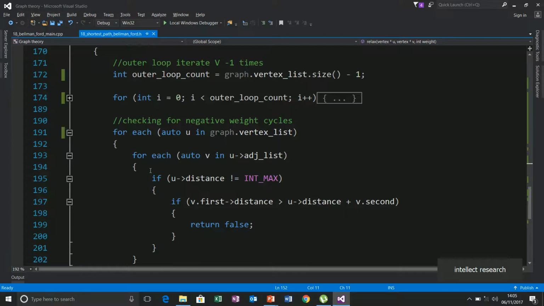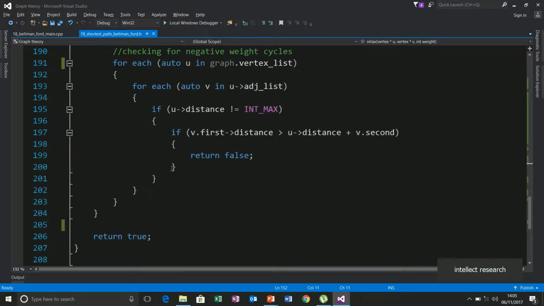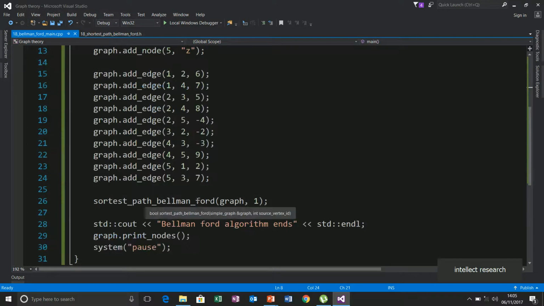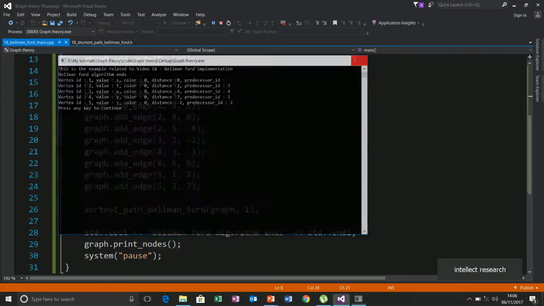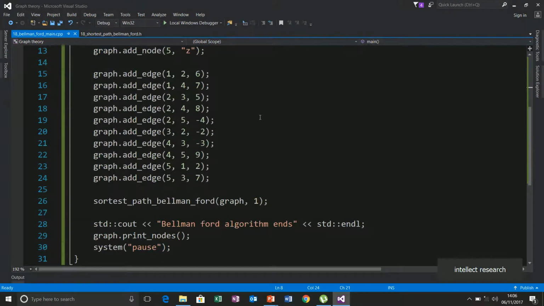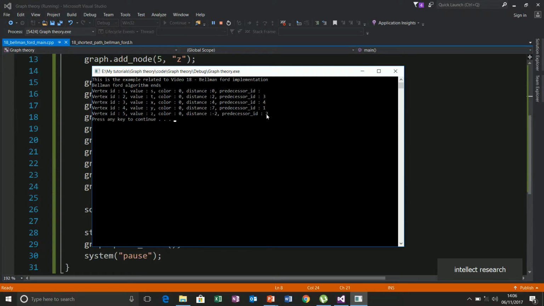In the Bellman main function, I have recreated the graph that we discussed in our presentation, and then I have called our Bellman function on that graph with source vertex as S. Now let me run this example and verify whether the outcome is the same as what we get in the manual run. If I run this, you will see that the distance values and the predecessor ID values we get here are the same as the values that we got in our manual run.